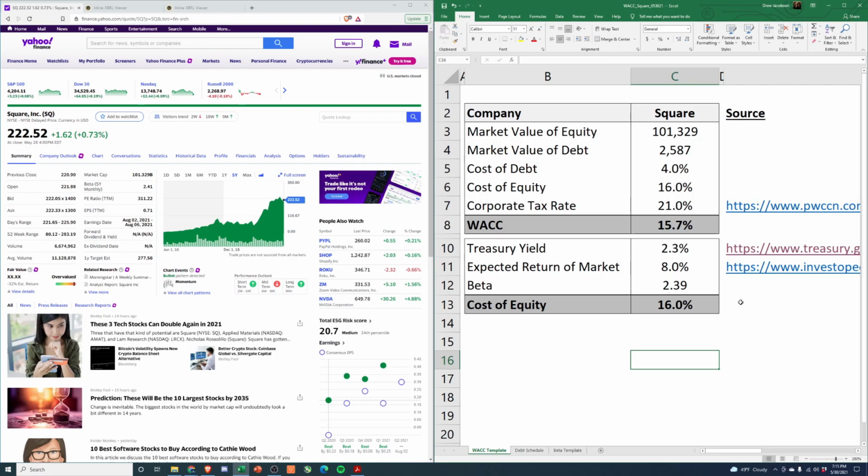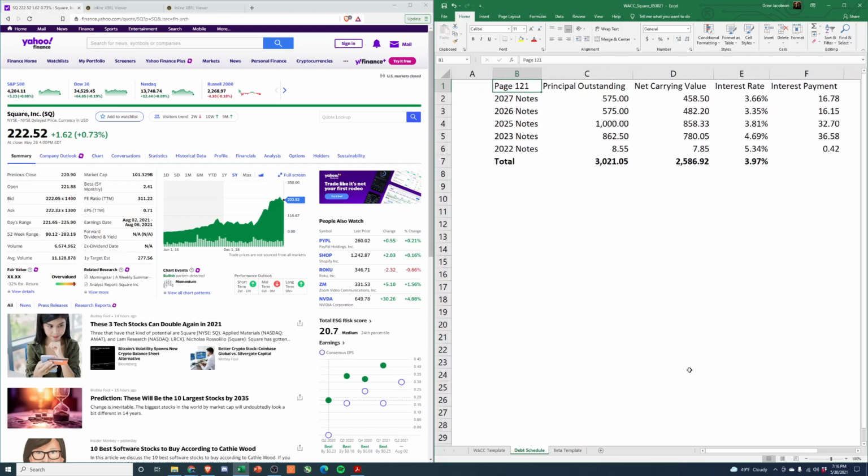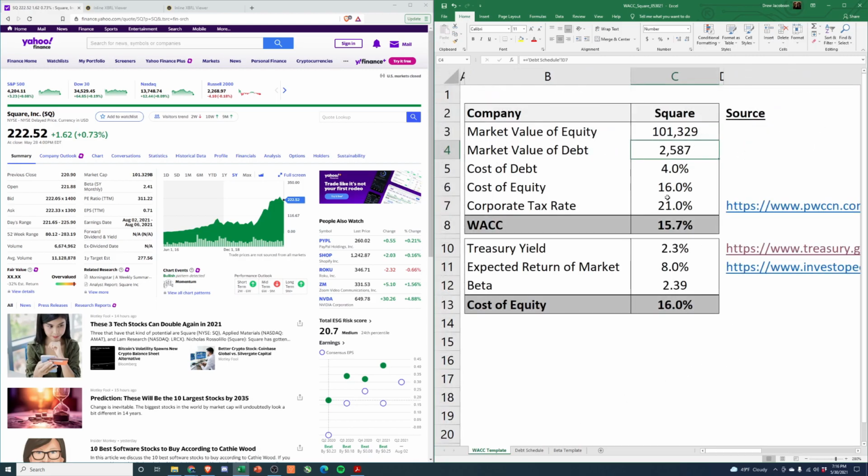So first thing here is I've thrown together their WACC and I get a weighted average cost of capital of 15.7%, which is pretty high. I think this is the highest WACC I've come across yet in my valuations. And this is based off the CAPM model. So, we take market value of equity, 101 billion, market value of debt, 2.6 billion, and this is coming from their 10K. I have a debt schedule here, so it's page 121. You could go look at their 10K and look at page 121.